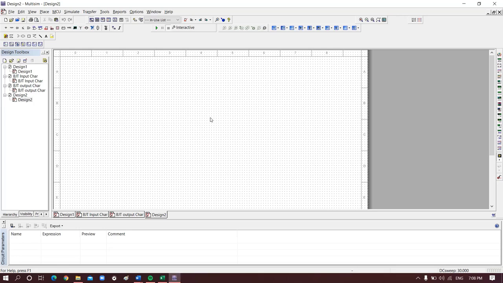Today we are going to simulate the PN Junction Diode VI characteristics using Multisim. So this is the circuit diagram we have here. As per the circuit diagram, we need to place the components and simulate it so that we can note down the voltmeter and ammeter readings and plot the graph. So let's place all the components required.